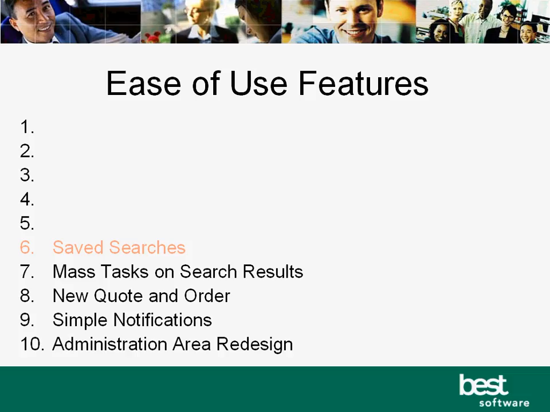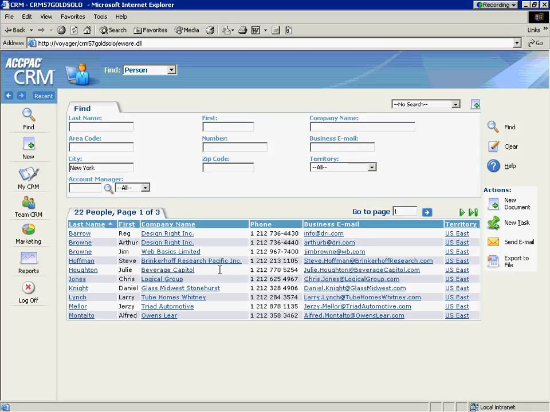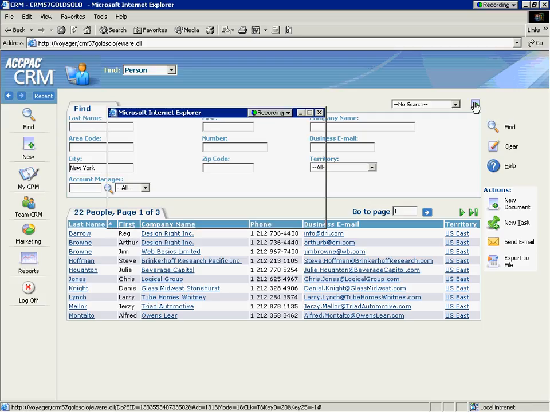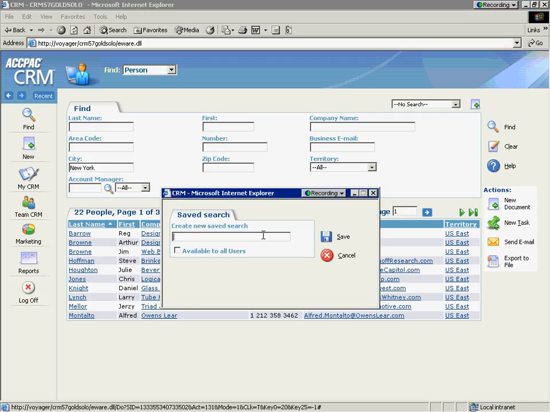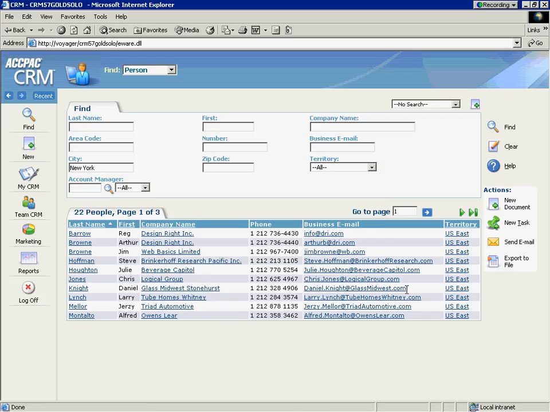Number 6 on the list of easy-to-use features is the new Save Search functionality on the same screen. If we look here, Susan has done her search on all of her New York contacts. She can go ahead here and create a new Save Search and call it My New York Contact list. As an information manager, she can actually make that available to all users if she chooses.